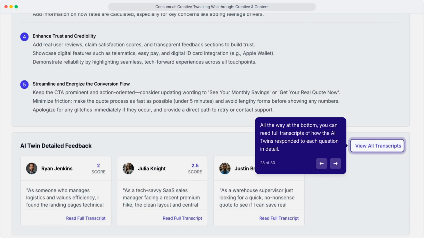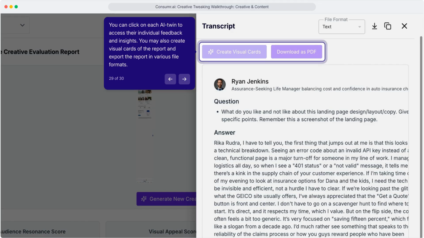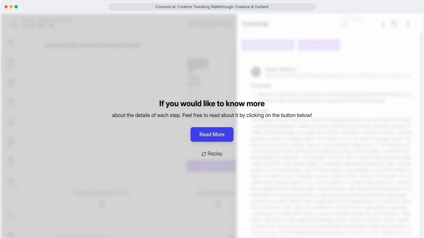Scroll to the bottom to find every AI twin's full response in detail, the unfiltered consumer voice behind every insight in the summary. You can also click on each twin to view that individual twin's transcript. This helps you understand not just the summary, but who said what. And one recommendation, try to build more twins for meetings like this. If you only have one twin, it is often better to ask these questions directly in a conversation with that twin.